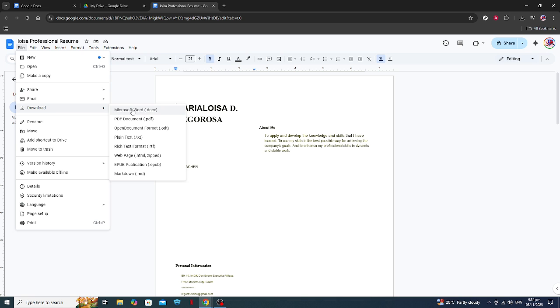And there you have it. Opening and editing a Word document in Google Docs is just that simple. You're now equipped to merge the functionalities of Word and Google Docs, providing flexibility and convenience in your document editing tasks.